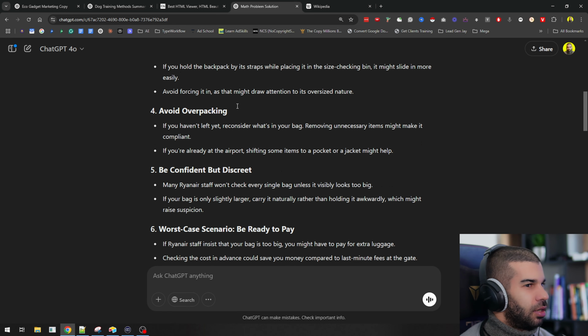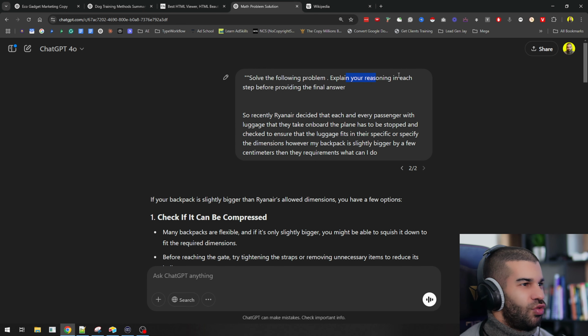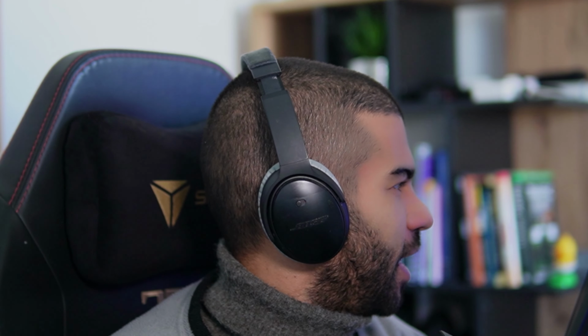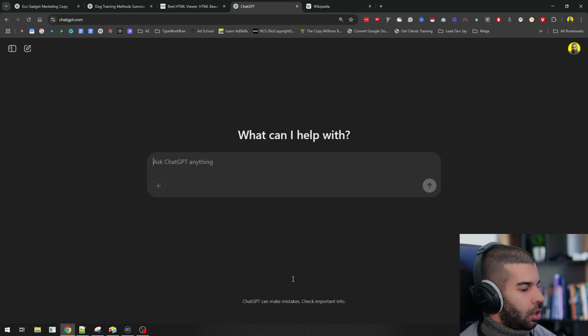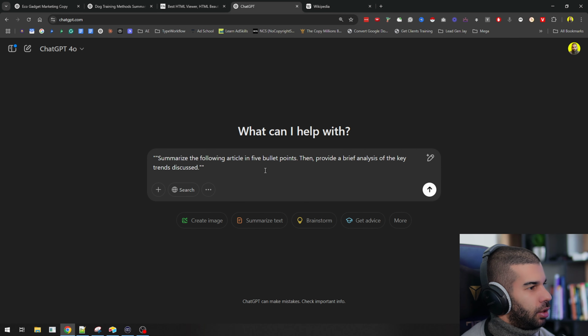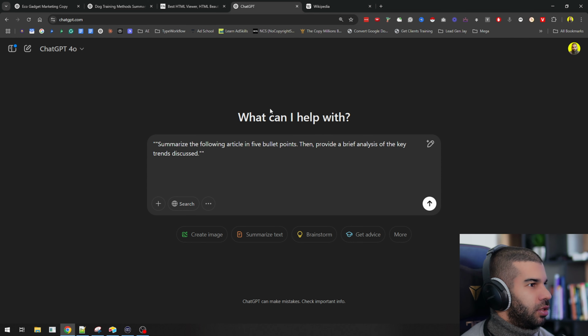So yeah, that's how you get it to give you the reasoning in each step before providing a final answer, and it can be used for any type of situation or problem, but especially with mathematical problems. All right, the next one is about summarization and analysis, and the way this looks is as follows. So here I'm just going to say, summarize the following article in 5 bullet points, then provide a brief analysis of the key trends discussed.